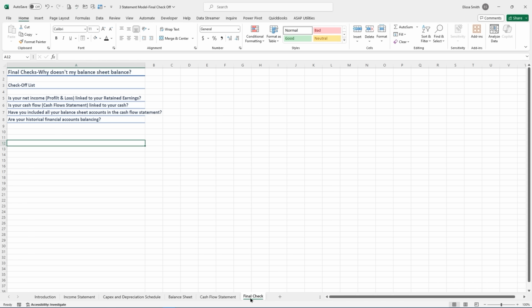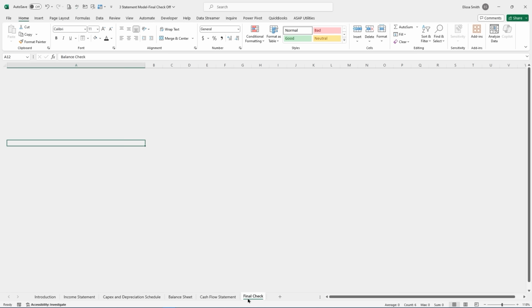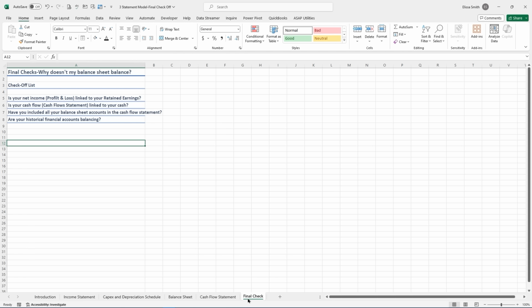The big question always comes in, why doesn't my balance sheet balance? And if you remember in the previous lesson, if you go back to the balance sheet and look at row 33, we can see that our balance check is balancing out. This is the big thing that you want to have happen. Now, back on the final check sheet, you're going to notice some common questions that can make it so the balance sheet doesn't work out.